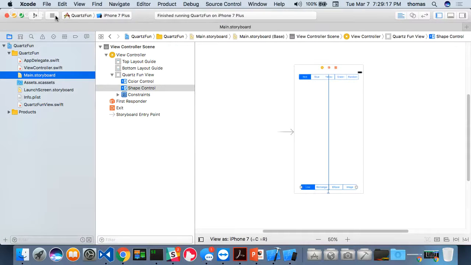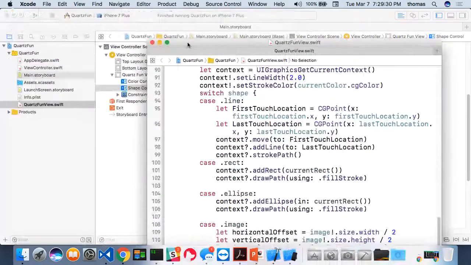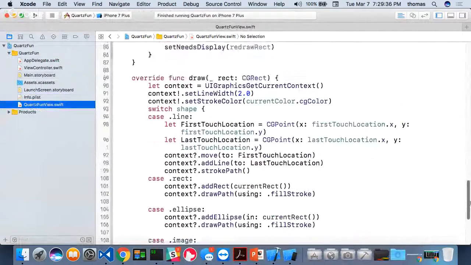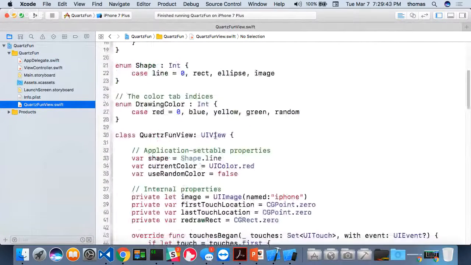So stop this. Again, this is all up on GitHub for you, so you can take a look at it, right? The first thing they did was create their Quartz Fun View.swift file, all right? And this file, it looks pretty busy, but what they've done is they've made it of type UIView. So actually, QuartzFunView is a subclass of the UIView superclass. Okay, that's what it is.